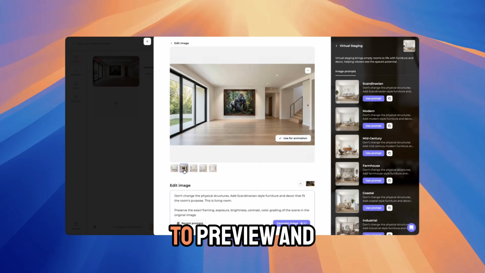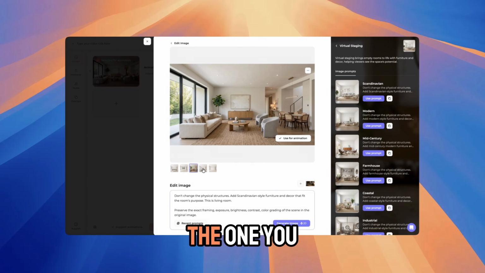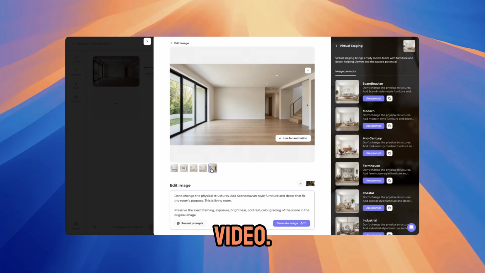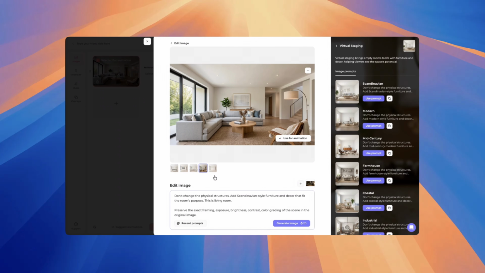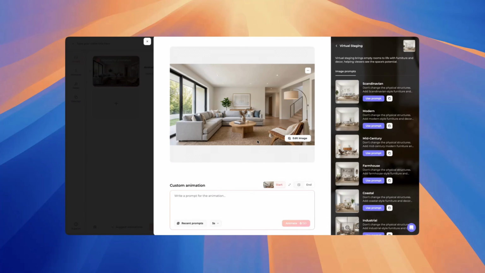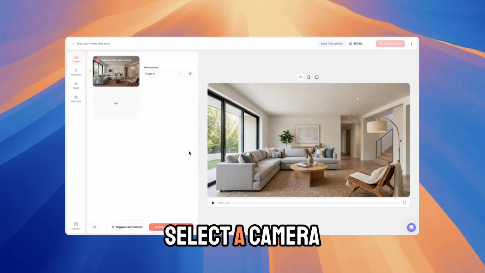It's super easy to preview and compare all the different versions. Once you've selected the one you like best, the next step is to animate it and turn it into a video. All you need to do is click Use for Animation. And the final step is to select a camera movement.